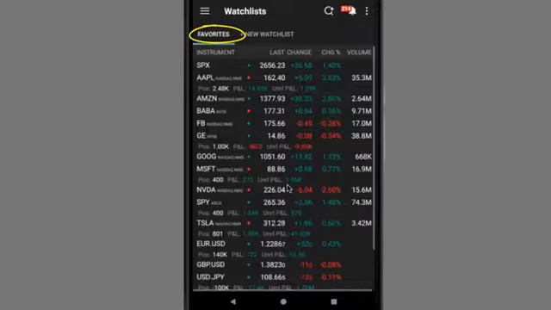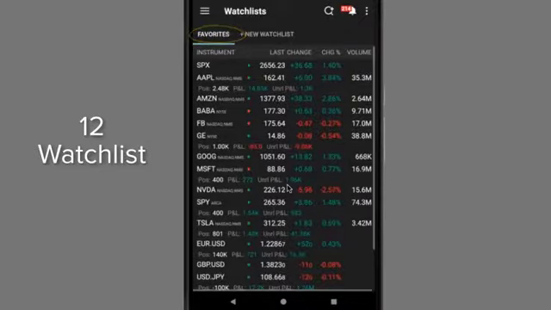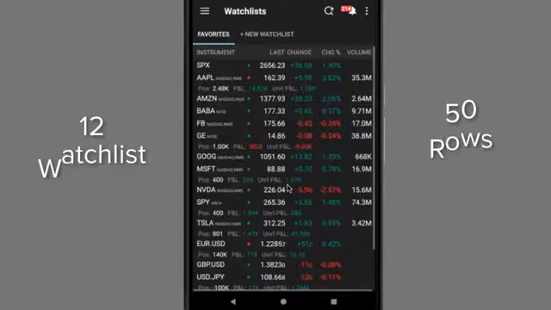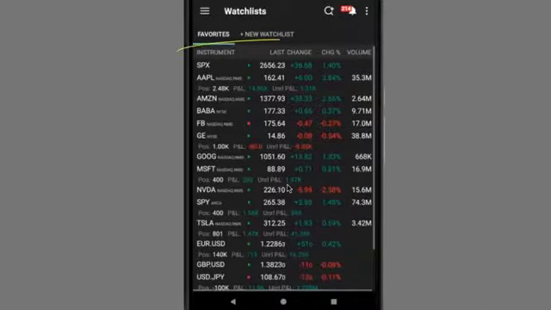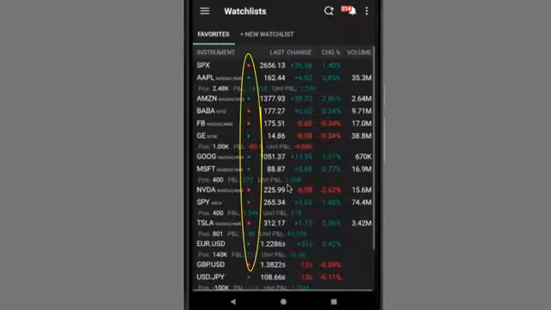On the Android phone, you can create up to 12 watch lists with 50 rows of financial instruments on each. Column headers appear at the top of the watch list. In this example, you'll see the instrument, last traded price, change in volume. You'll also see the tick dots and change value color changes to reflect the directional movement.